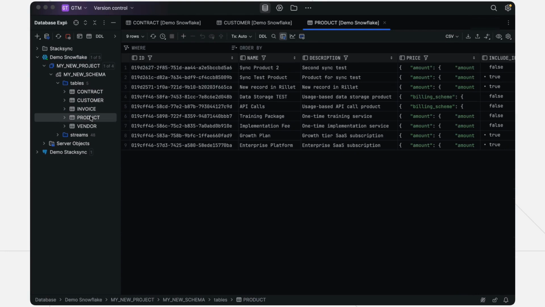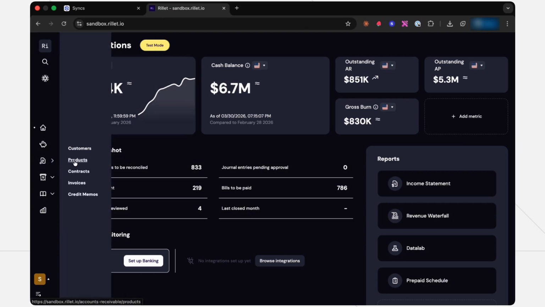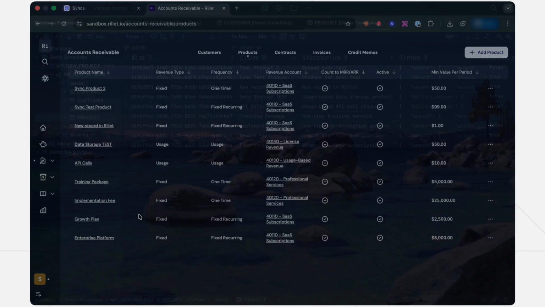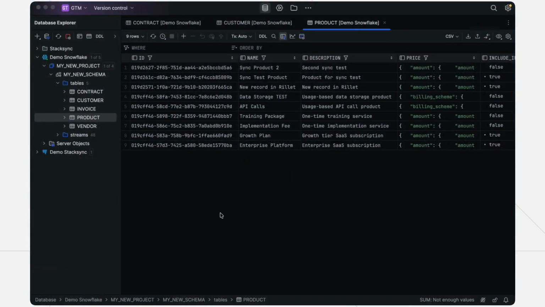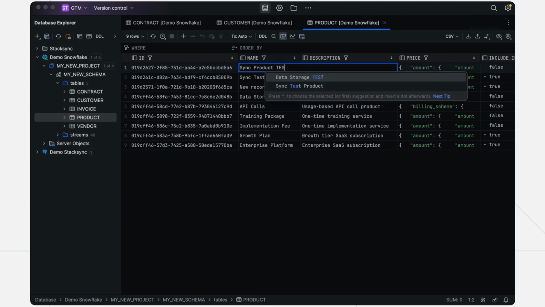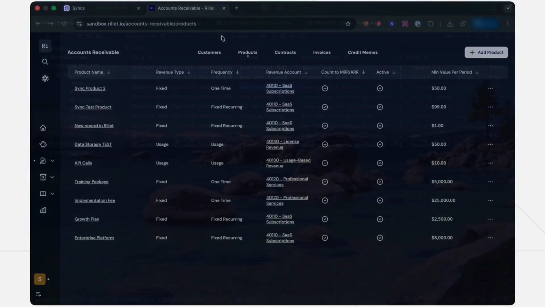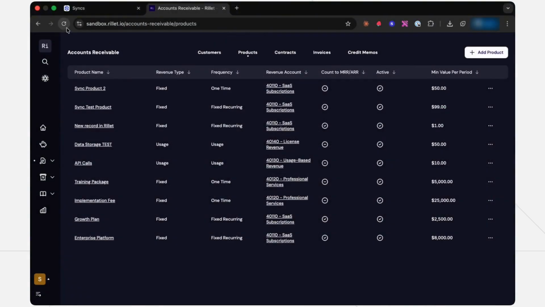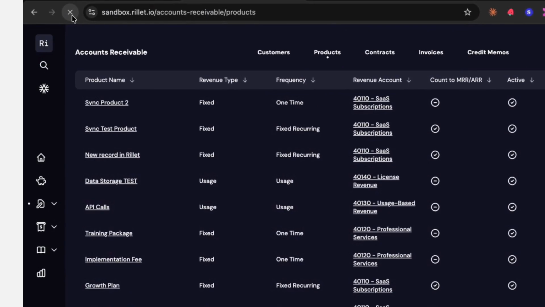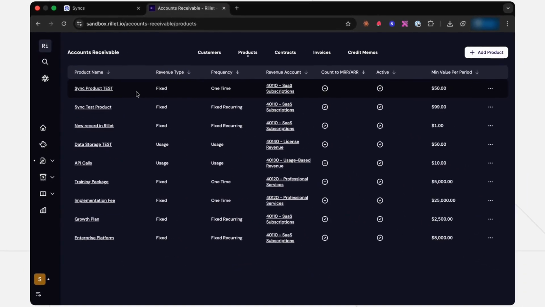Now, let's demonstrate the true power of Stacksync's bi-directional sync. Navigating to the product table in Rillet, we can confirm that all data from Rillet is accurately reflected in Snowflake in real time. To illustrate a change propagating from Snowflake back to Rillet, we'll update the product name from Sync Product 2 to Sync Product Test. The moment we commit this update in Snowflake, the change is automatically reflected in Rillet, ensuring immediate, guaranteed data consistency. Upon reloading the page, we confirm the record has been captured and is correctly displayed in Rillet.